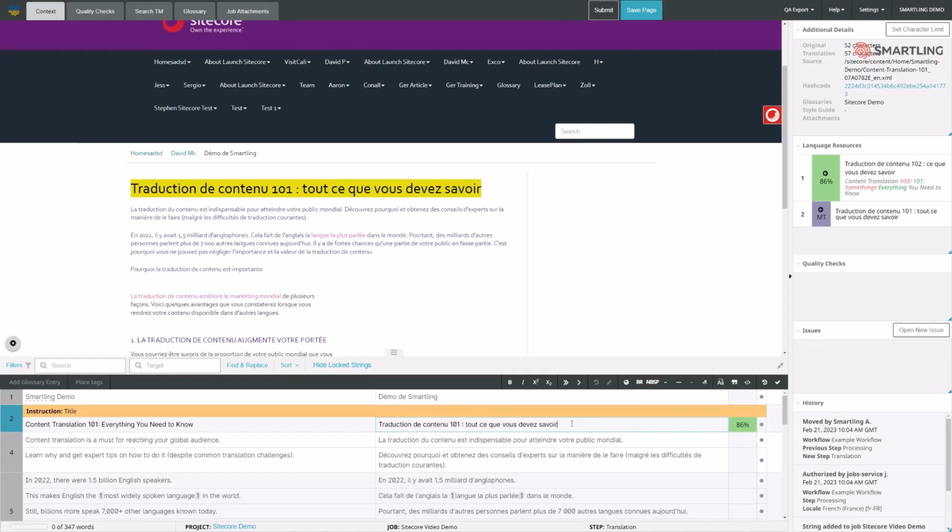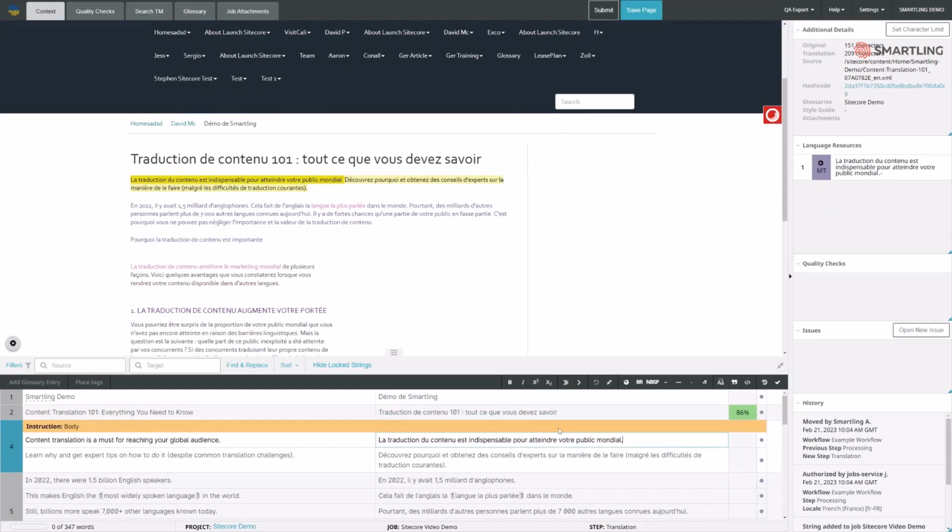Quality assurance checks are shown in real time, allowing the translators to raise issues or address the problem before moving forward. All of these aspects come together to allow the translator to provide a high quality translation on the first attempt.